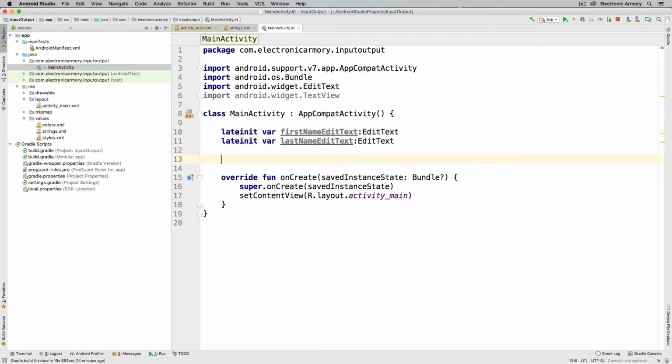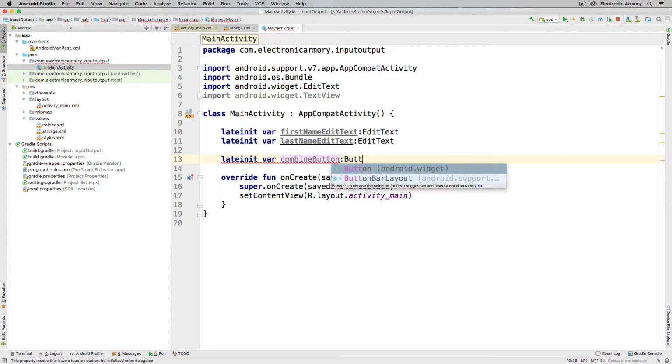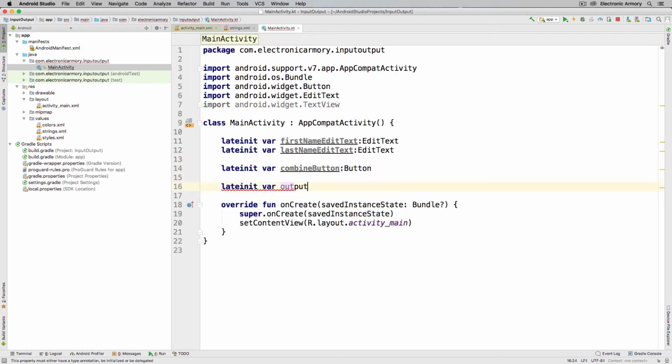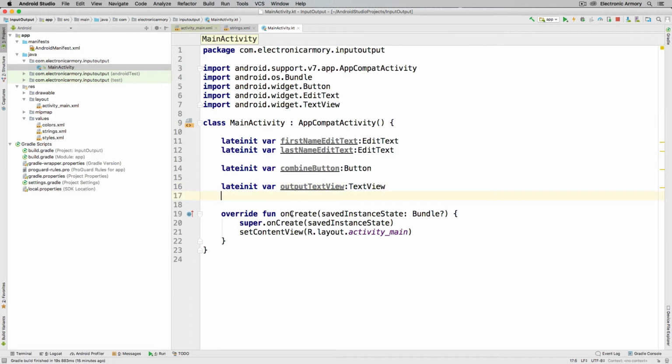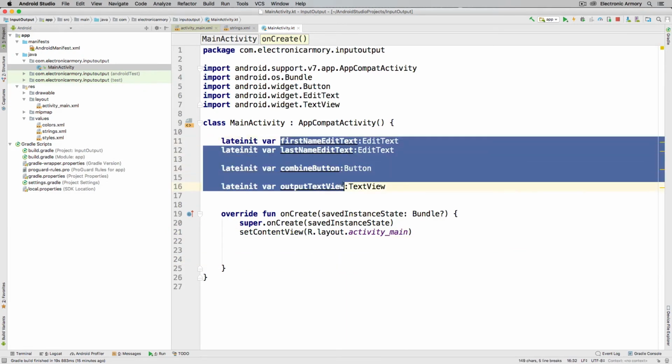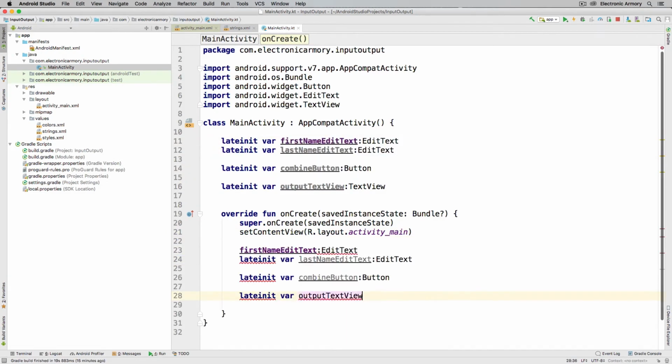And then we're going to also have another lateinit var for our button. So I'm going to call this combine button, and that's of type Button. And then finally we have our output text view of type TextView. All right, great. So obviously none of these are instantiated, so let's go ahead and do that really quickly. Now it's a lot of glue code that I will show you how to speed that process up in future videos using a third-party library.